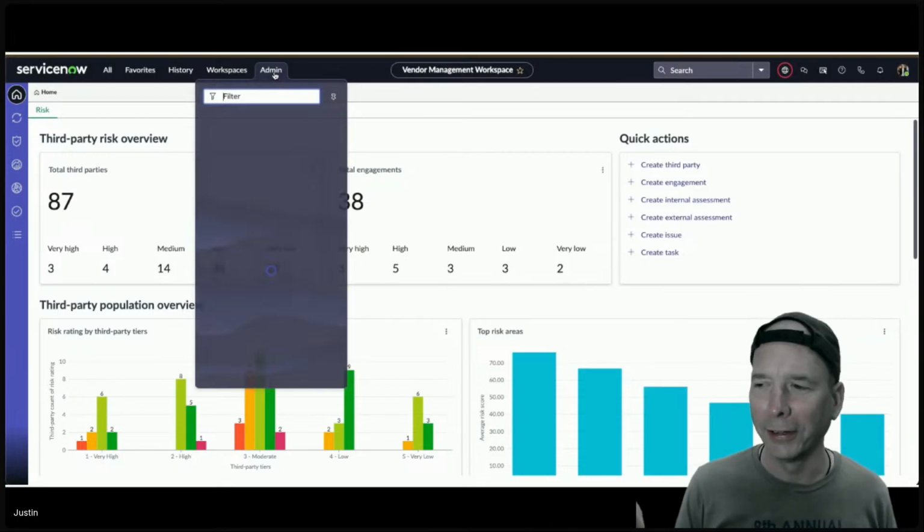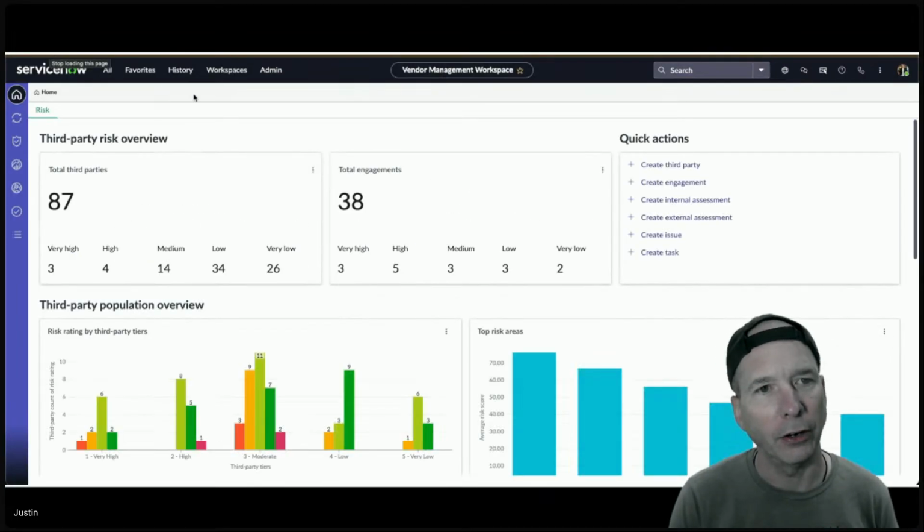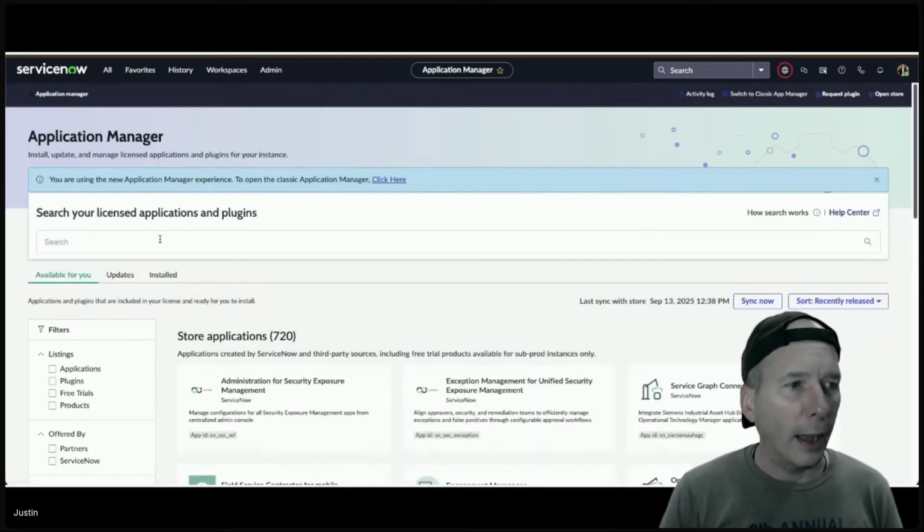Okay, I was trying to delay to let this menu come up, and obviously it's not. So let's do a refresh on my entire browser and then try. Okay, there we go. So let's go into application manager.